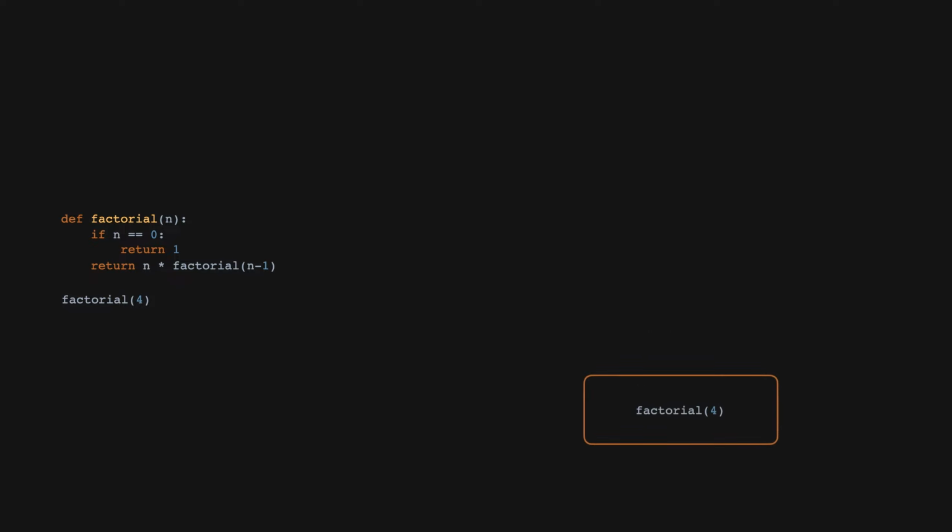As we just learned, a frame will be created for this function call and placed on the call stack. The lines of code inside it will then start executing. The first one is to check if n is equal to 0. With n being 4, this condition is not met, so it will move to the next line, where we have the return statement and a new invocation to factorial, this time with n minus 1 as the argument.